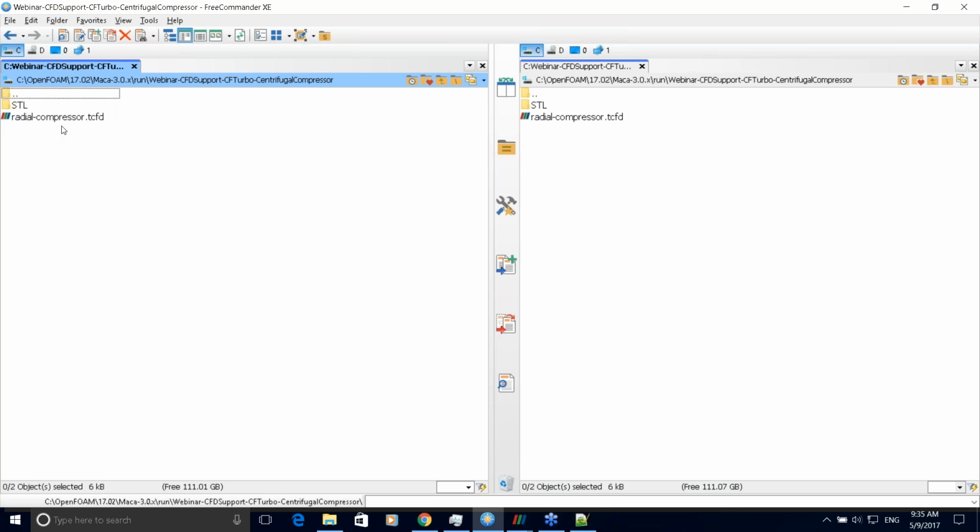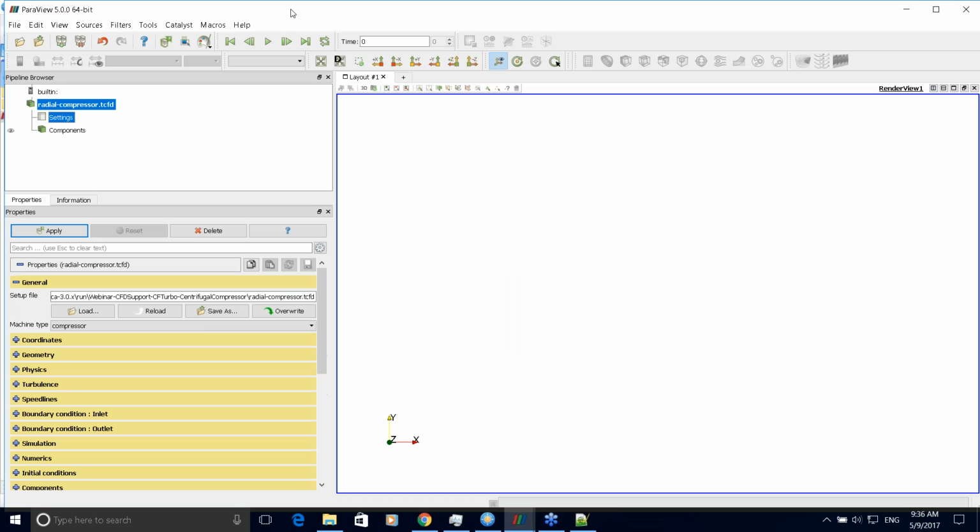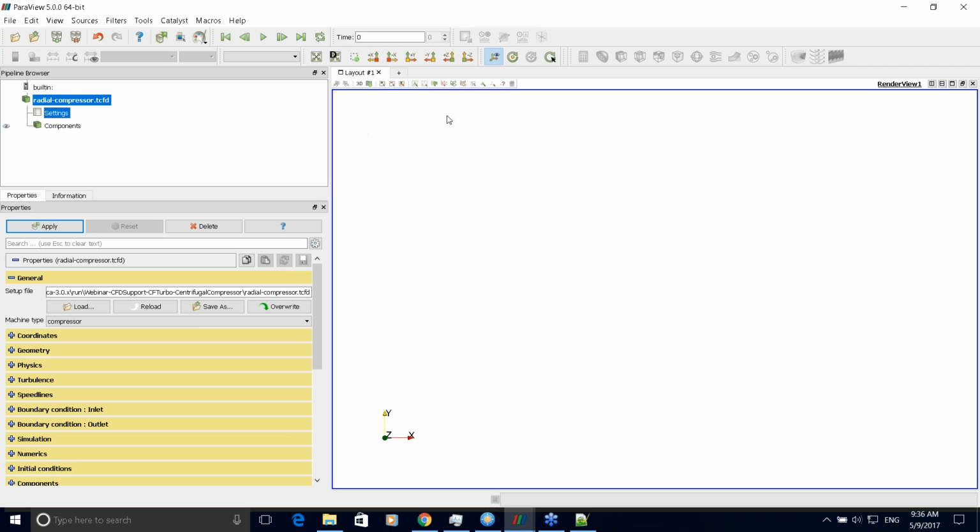To start working with TCFD, we just need to click on the configuration file, and a new ParaView session will appear automatically. We have developed this graphical user interface directly inside ParaView, which is a standard third-party software directly delivered with OpenFOAM. Here we can set up the CFD computation, run the simulation, and post-process the results. So it means 100% of the workflow can be managed directly in this graphical user interface.